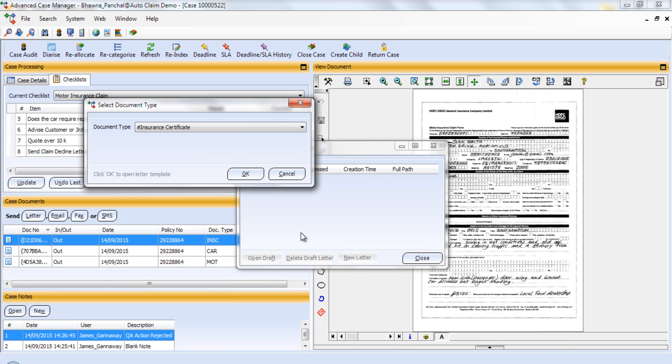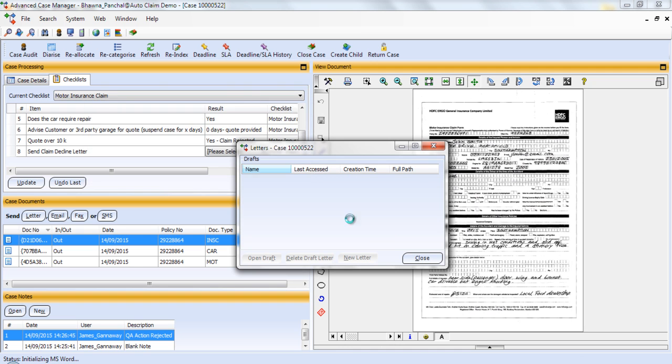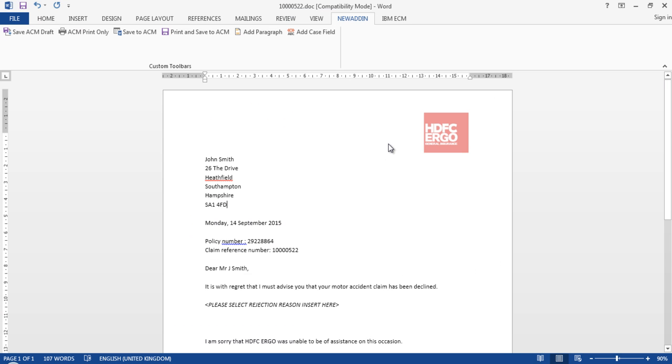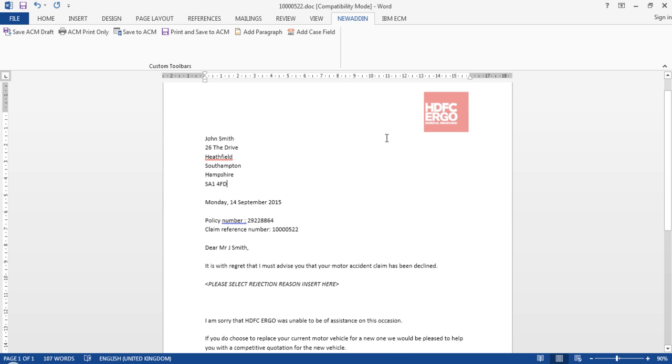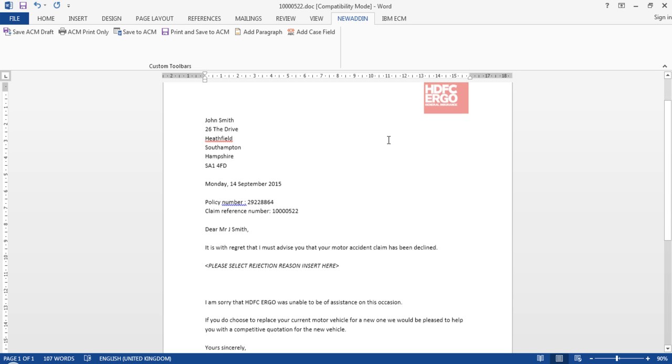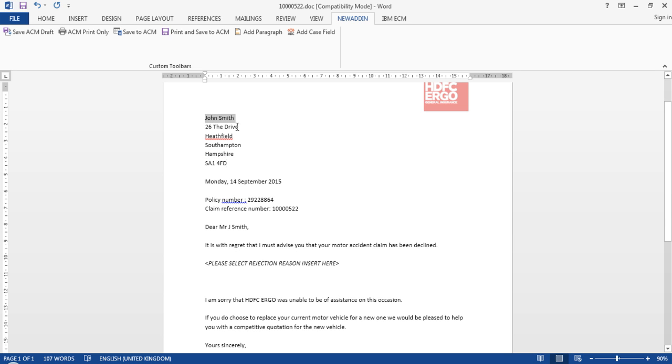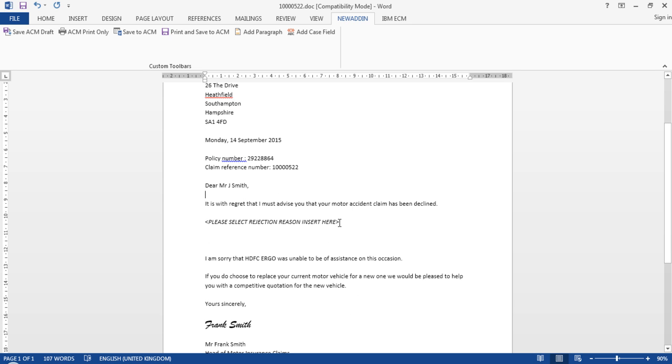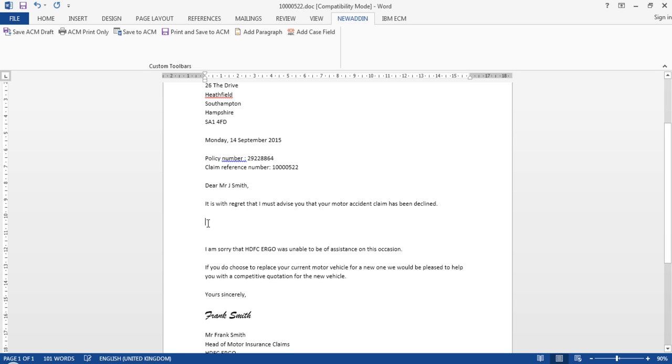In this case, I'm going to select the decline letter, index it within the system, and this is where the KC Online Claims Management solution is fully integrated with Microsoft Office, and it's now opened up Word, ready for me to create this letter and send out to the customer. Within the template, we've picked up the information based on the customer from within the case.